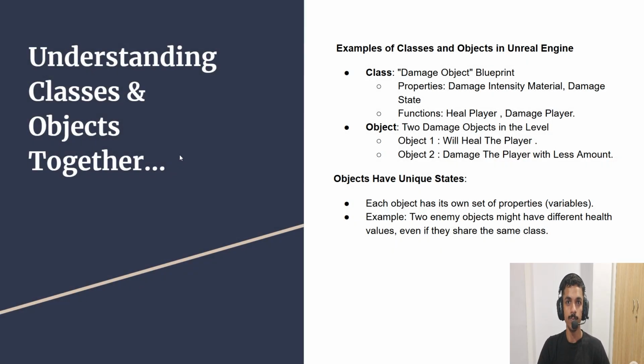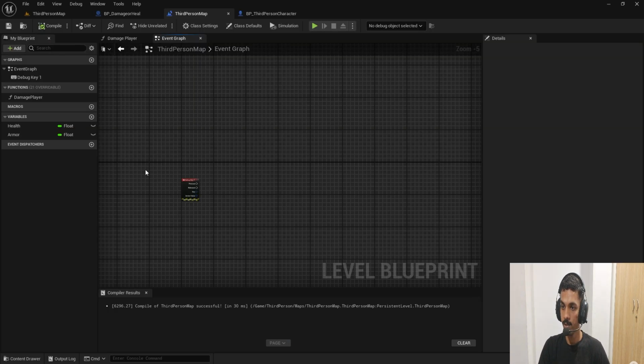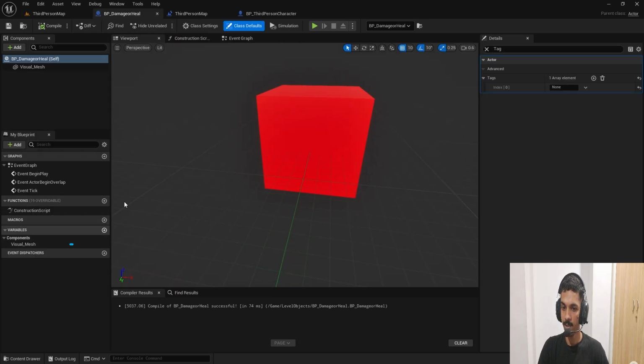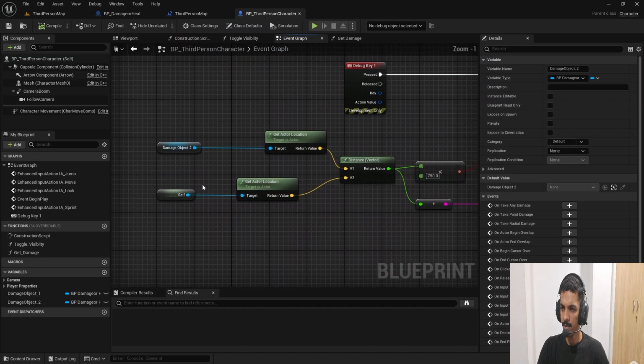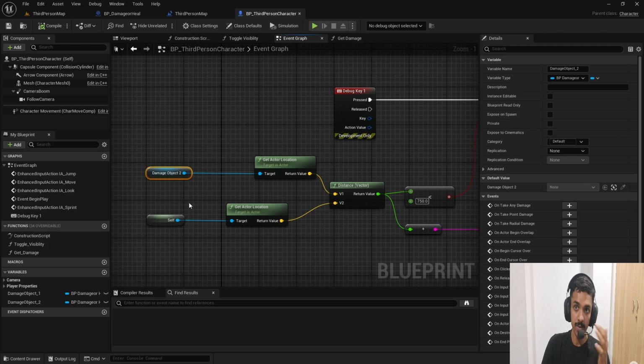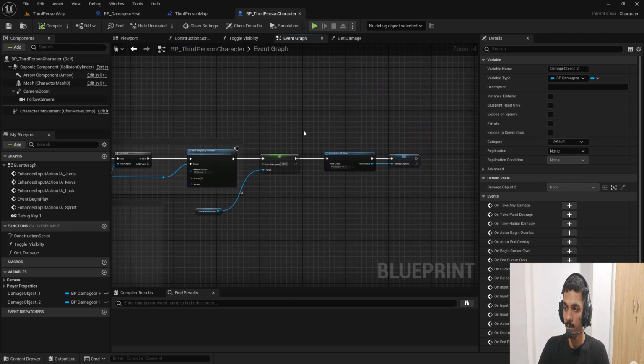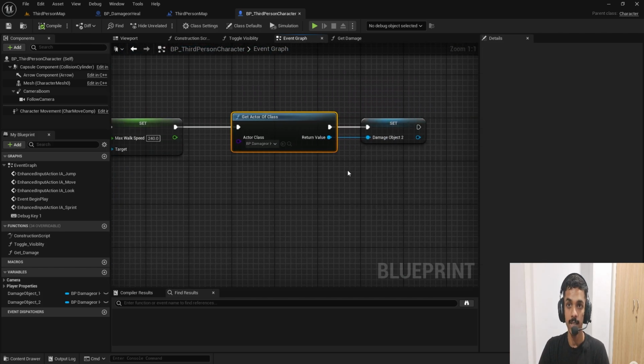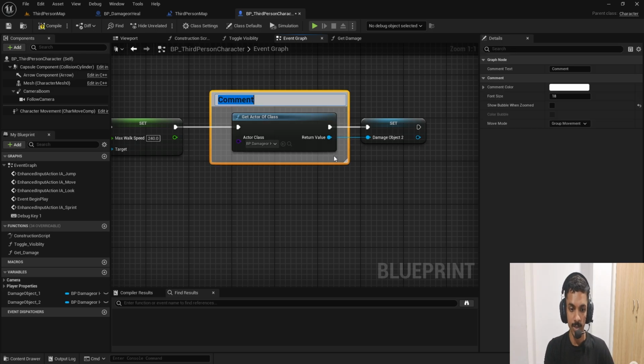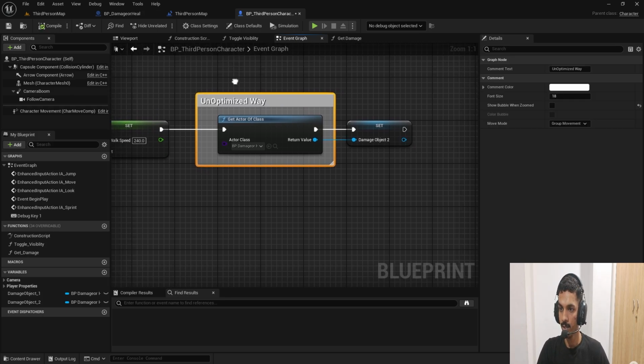All right, so back again. We have left off with the damage functionality that we have done so far. Like you see here, we have assigned the damage object to a reference, and how to create the reference and how to assign the particular object here using this Get Actor of Class. Like I said, I will give some comments now, so it's like the unoptimized way. I will give that.